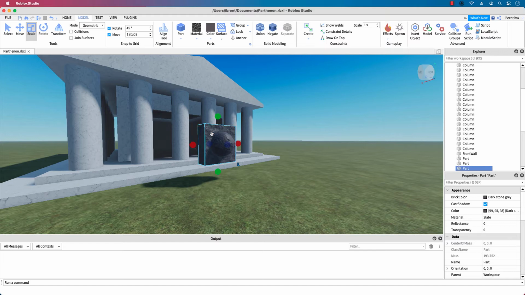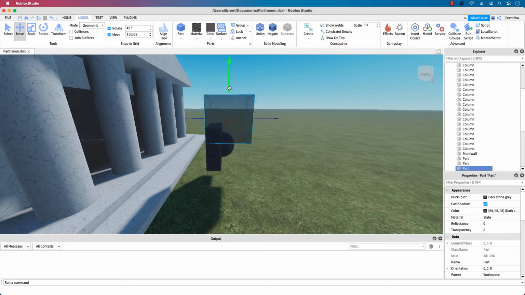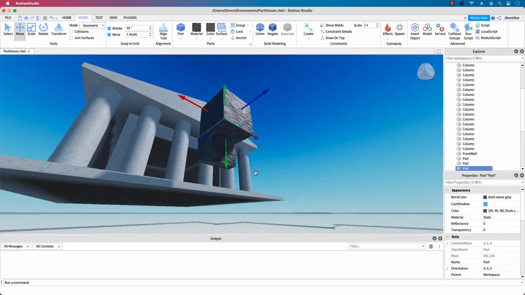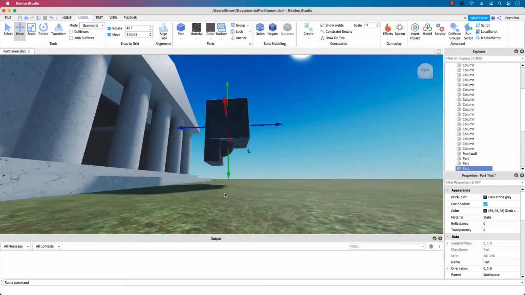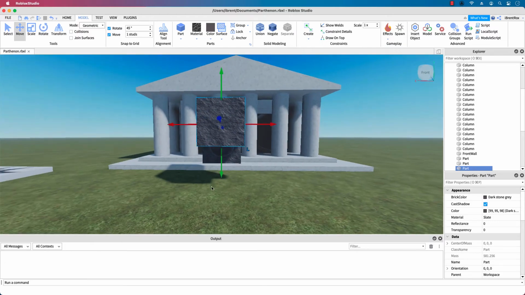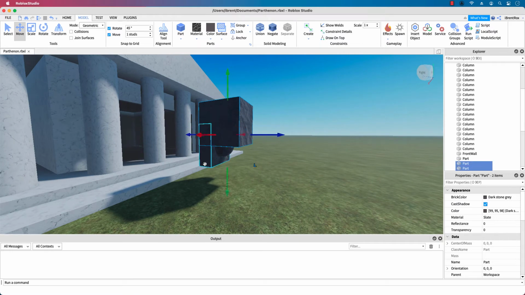Notice how it duplicated it, and since we don't have collisions on it, kept it right there. So let's resize this, make it about this big, and move it down. Basically what we want is to cut off the top half. See how we're cutting off the back of it and the top of it. Now press Control, select both of these, and turn on negate.